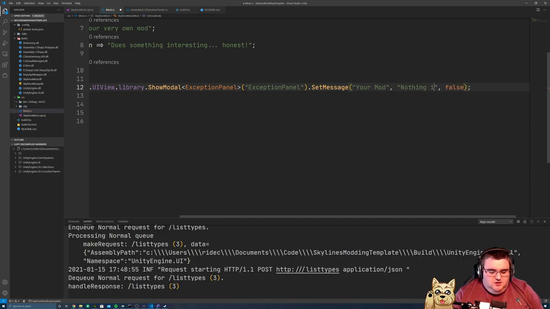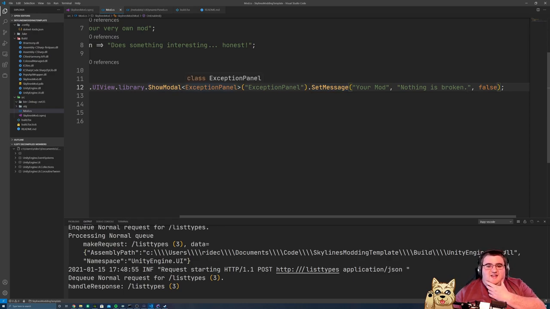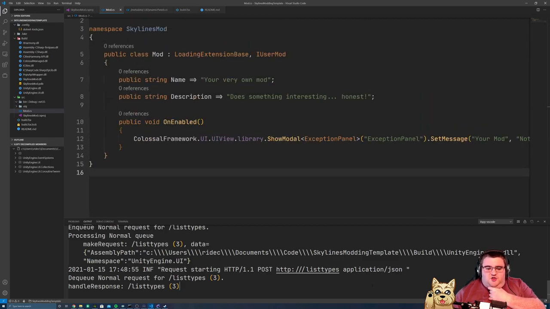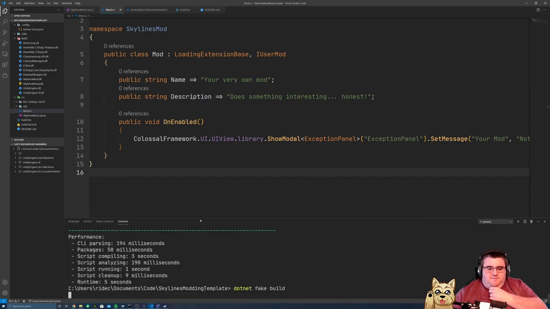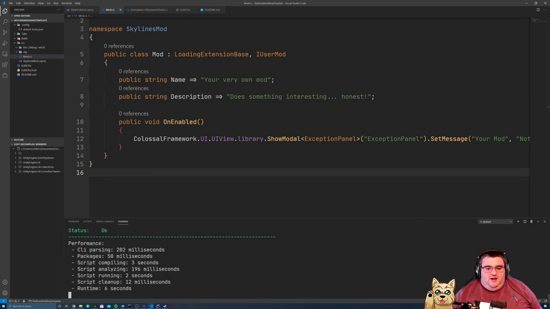Nothing is broken. What's the false? The false is whether it's an error. ShowModal exception panel. Why do you take a name? Well, let's not worry. Let's just try and do the build. So let's build and install this, which it will. It should be absolutely fine right now.